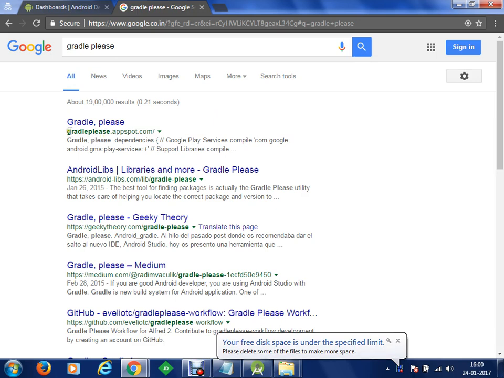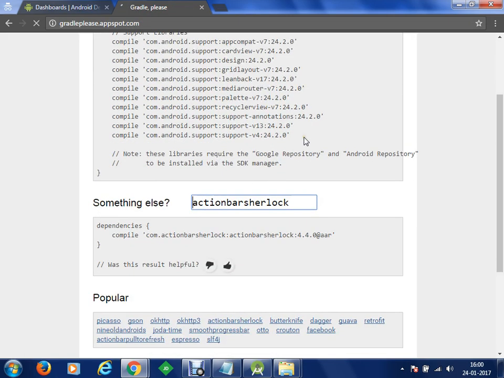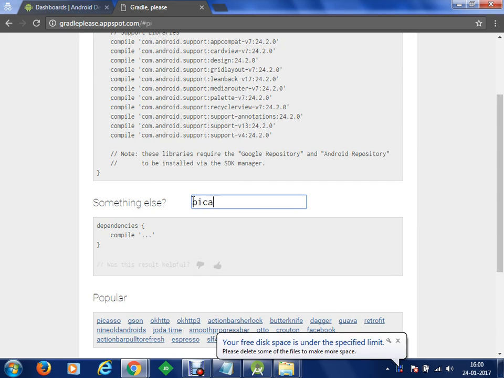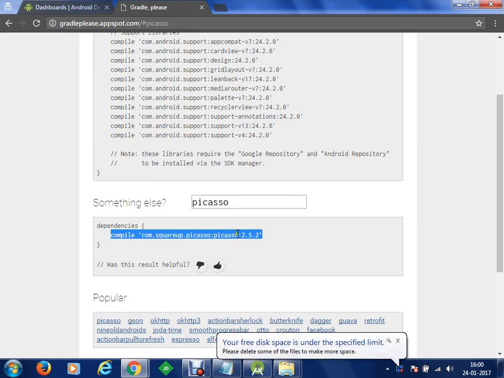you can go to the website gradleplease.appspot.com. Let's open the website. And here on the website, you can see that you can search for the libraries which are required. Let's say if I want to search for Picasso library, I have searched for Picasso. Okay. As soon as I have searched for Picasso, you can see that I'm getting a dependency that I can get Picasso libraries from this com.squareup.picasso. Okay. And the version will be 2.5.2.